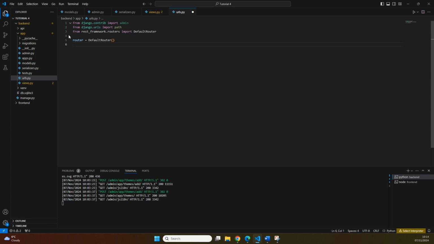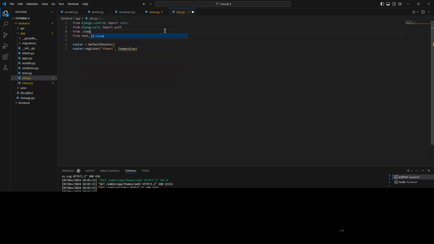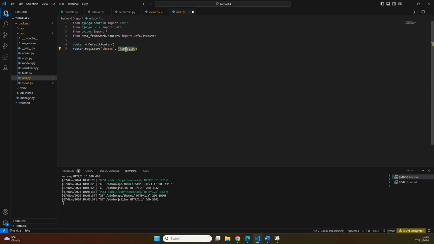And we can do router.register, and now we can register the individual views that we have. So one gets the URL of themes, and we can say that we want this to create URLs for all of the functions inside of our themes view set. And let's also do a from .views import all, because otherwise we will not see the different views. So the themes view set, and we can give it a base name which is equal to themes.